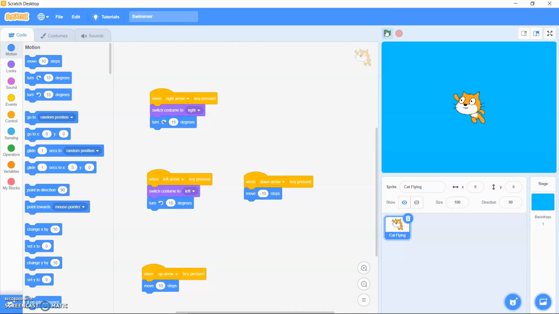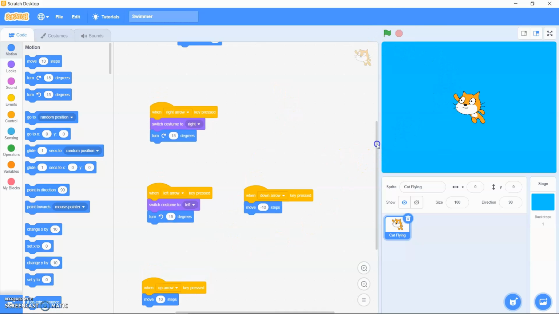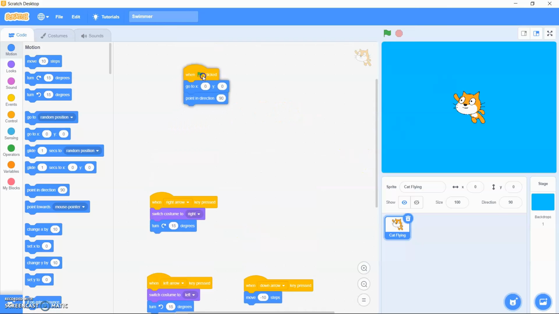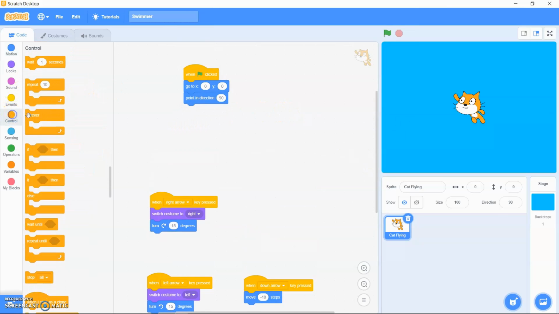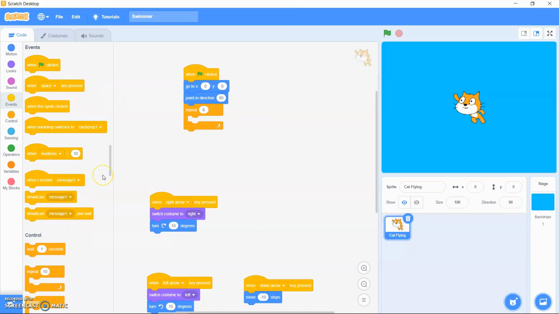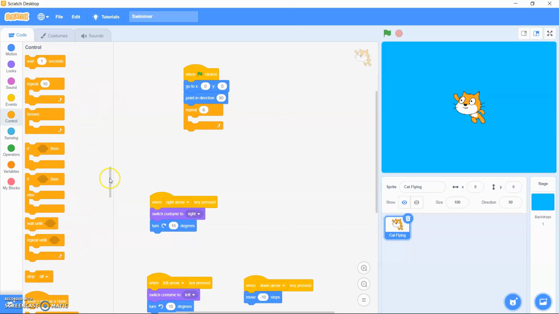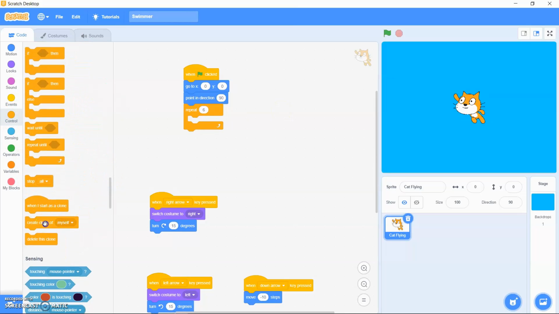Now we can use a repeat loop to create 6 clones or copies of the cat. So on our when green flag clicked right here, we're going to go to control, drag out the repeat loop, type in there 6, and then say create clone of myself, which is an event. Sorry, it's in control, guys. It is in control. Just scroll down and look for create clone of myself.